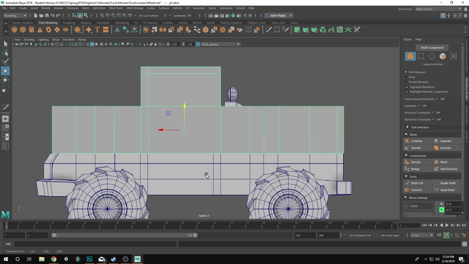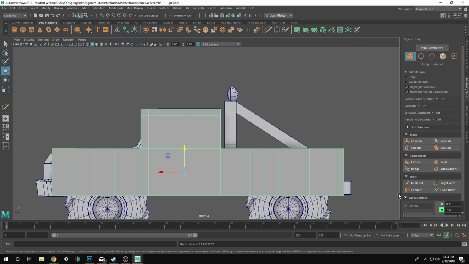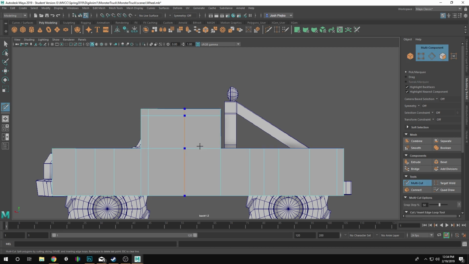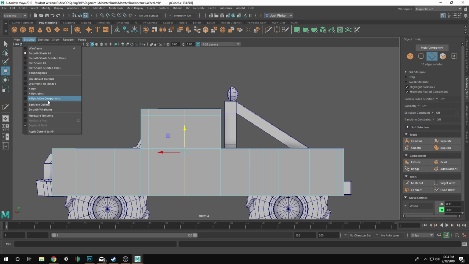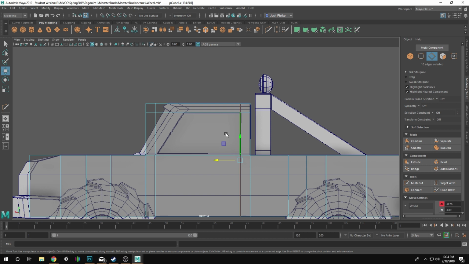I also notice that I'm missing an edge loop right here, so let's fix that. Multi-cut, and we'll add that. Now don't worry, if it's in the middle, we can always move that. We're going to go into shading and X-ray. Push that back, and now we can start to shape. Right click, go to vertex mode, drag that over, drag that one kind of over.